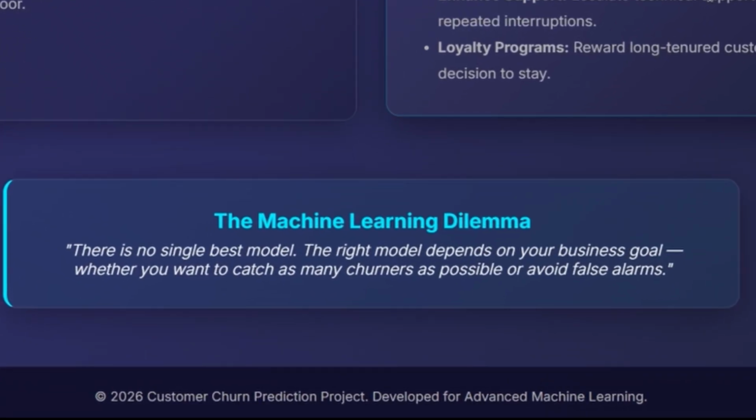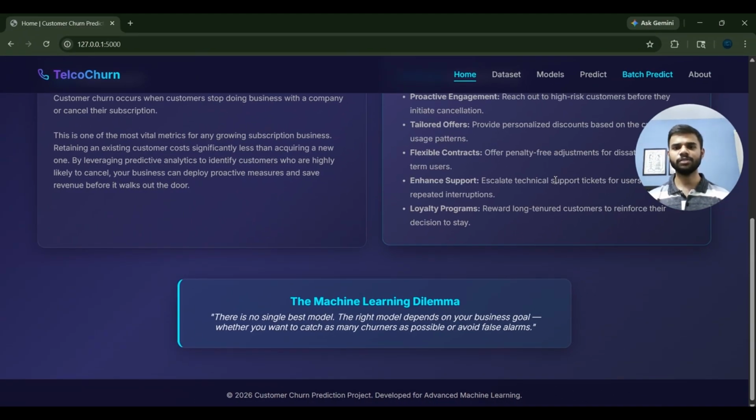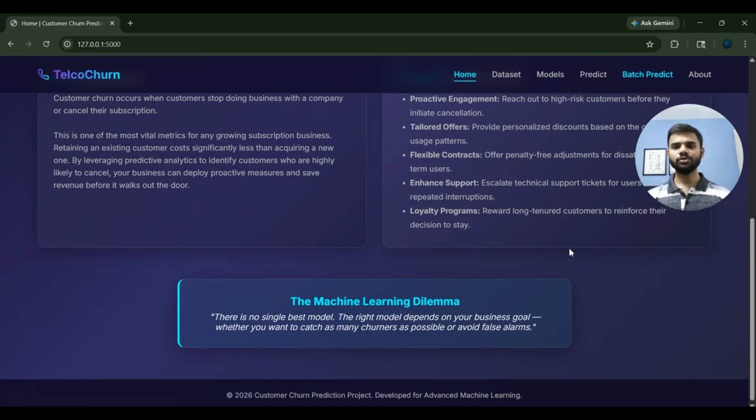The right model depends on your business goals, whether you want to catch as many churners as possible or avoid false alarms. This is where the decision between the logistic regression and balanced random forest comes in. If you want to catch all your churners, logistic regression is the best model. But if you want to avoid false alarms, then you can simply move to the balanced random forest. So this was all about the home page.